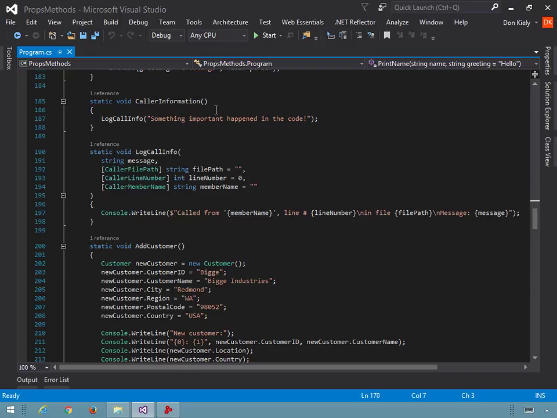So here's a sample method that I'm going to use to demonstrate caller information attributes. All it does is call a method called log call information and pass a single string parameter. This overall method itself is pretty unremarkable. It doesn't return anything. It doesn't take any parameters. But this is the code that I'm going to call from my console. The idea here is that I'm logging some information, and presumably I'm passing in some sort of important, pertinent information about what's happening in the code.